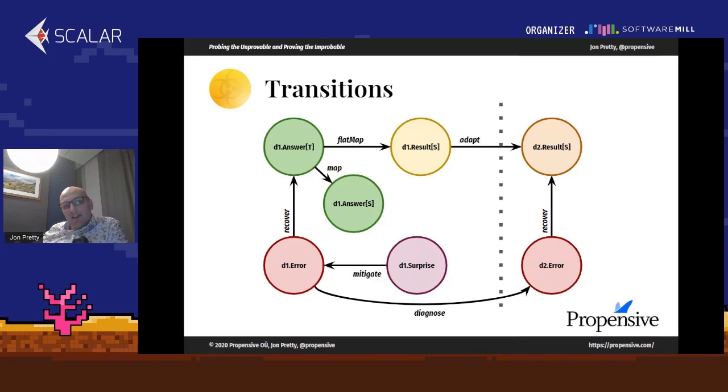We can recover from an error, so d1.error can be recovered to a d1.answer. We can map from an answer of t to an answer of s. That is the map method you're familiar with. And likewise, we can map from an answer, d1.answer, to a d1.result, because we may be flat mapping into an error type from an answer. So it could be not a success, or it could be a failure. That will produce a result in domain D1.